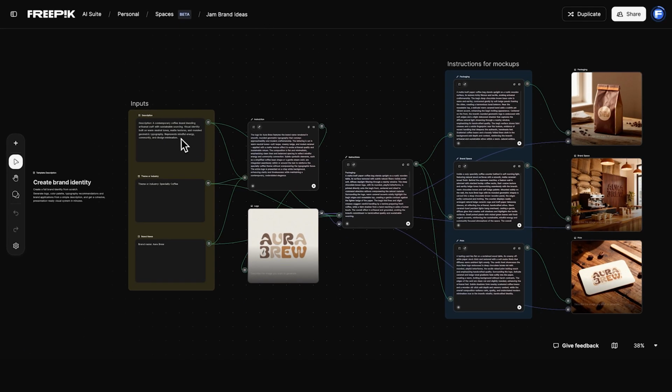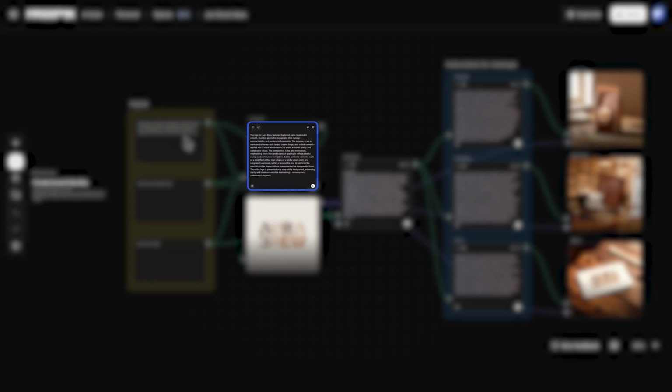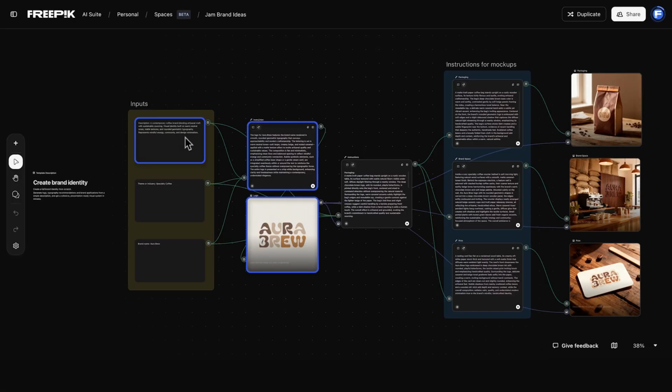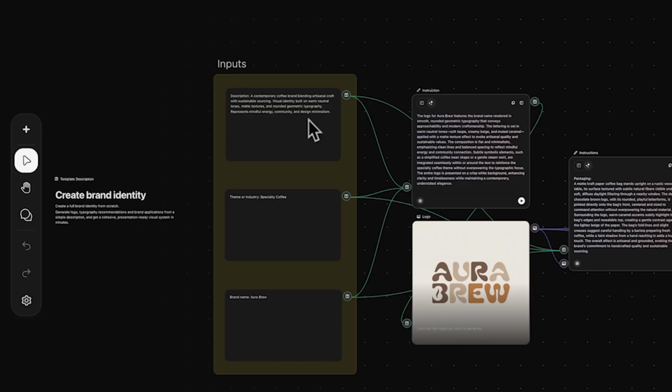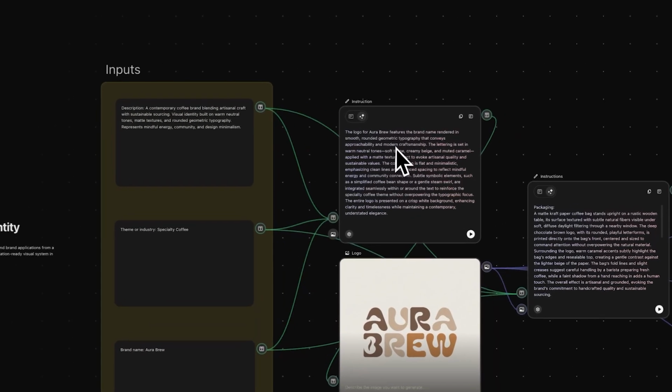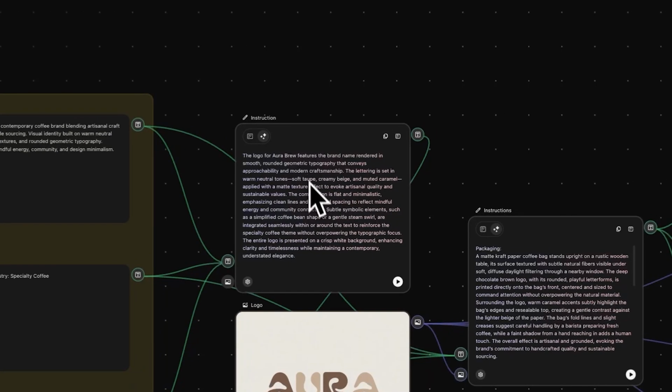This template uses three types of nodes, the building blocks of Spaces. We're going to break them down so you can tweak them later. First, there's the text node. It holds information that feeds into other nodes. Next is the assistant node, powered by ChatGPT.